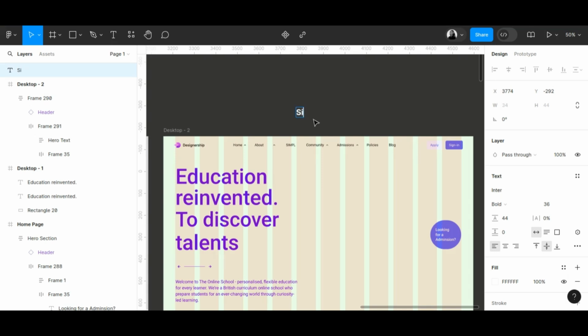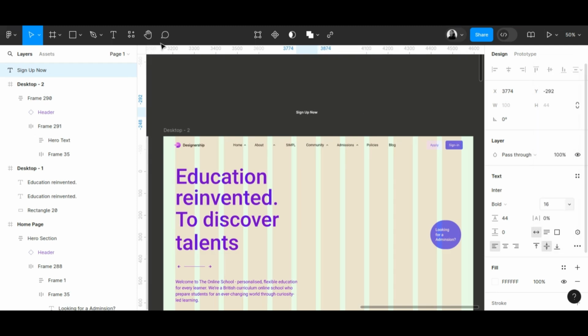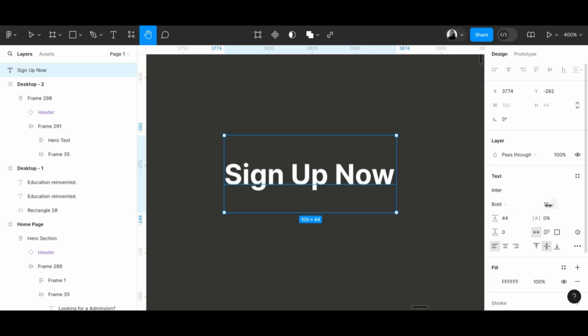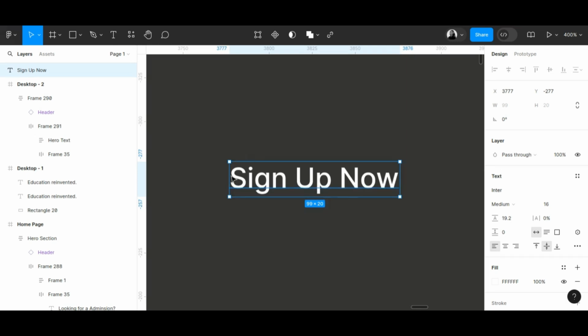So I will just write a text, sign up now. The text size can be anything. Let me say I want to make my button text 16. You have to make sure you're consistent with your text sizing too, but that's another important thing. Let me make the width medium. Here I'm making it 16 multiplied by 1.2 to get an accurate line height, so I can see the blue line has snapped to it.